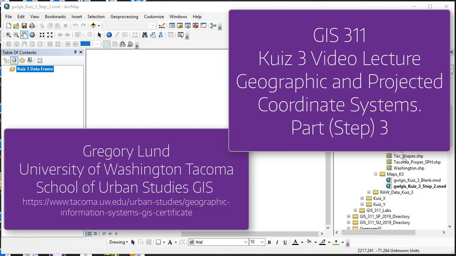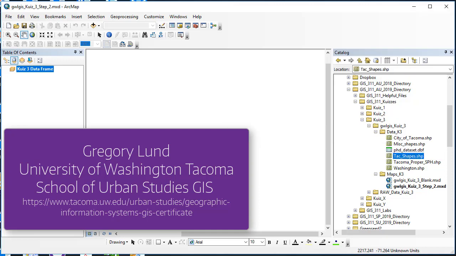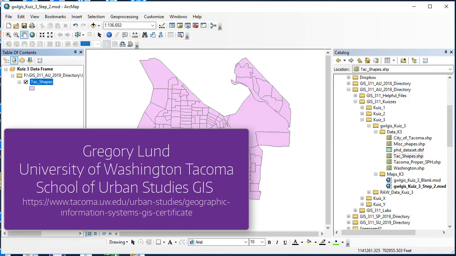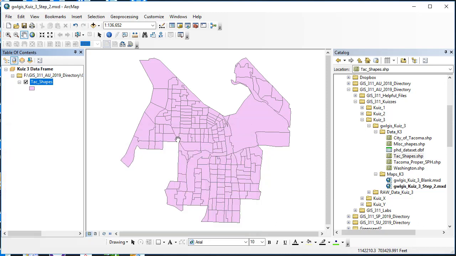Add Tacoma shapes to the map. And there's a simple question: what layer did you add? The answer is Tacoma shapes. You should not get an error. If you did, clear the error and just try to proceed. I did not, so I'm going to continue.